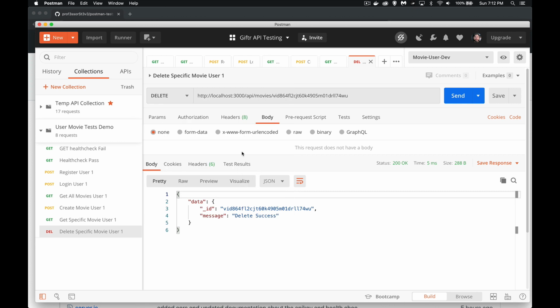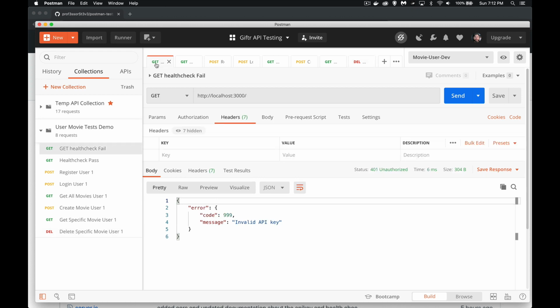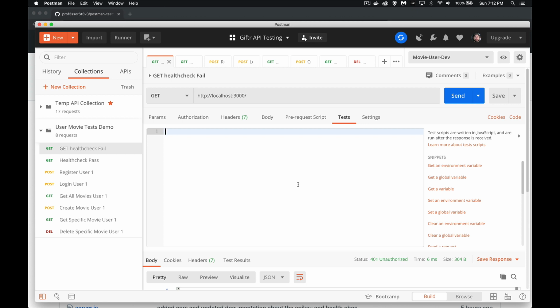Okay, so let's start putting variables into places here. So our first one, get the fail. Inside of tests, we're going to use this command, pm.test. This is the method, and it takes 2 parameters. The first one is, what's the name of the test that you're running? So we'll say health check should fail.